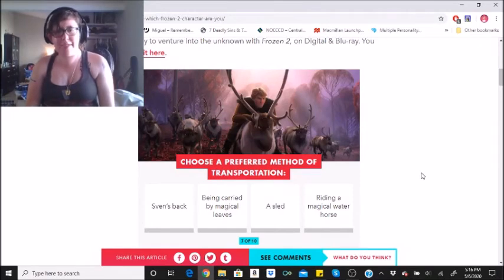Who's a preferred method of transportation? Sven's back, being carried by magical leaves, a sled, or riding a magical water horse? Well, the safest out of all of those would probably be Sven's back, given that he has a saddle, but I think it'd be awesome to ride a magical water horse.